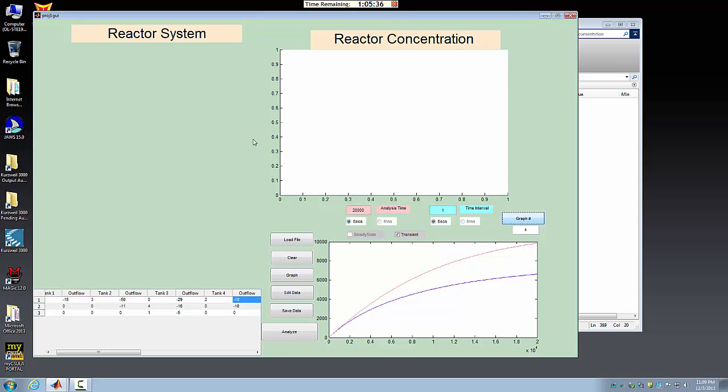This concludes the tutorial for our project number 2 on our reactor concentration and reactor system.